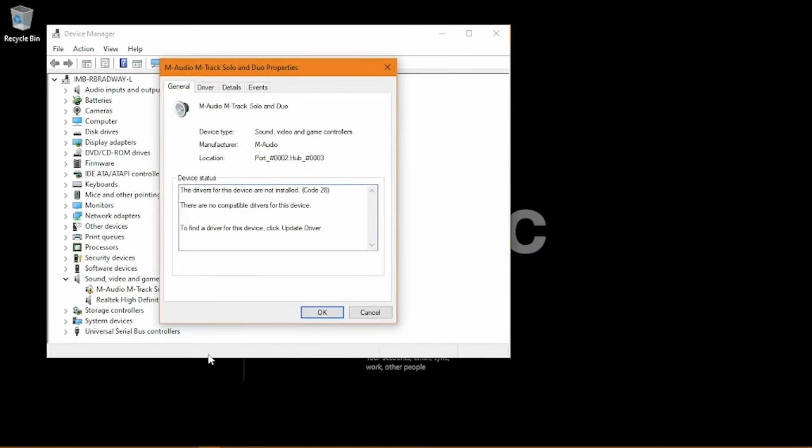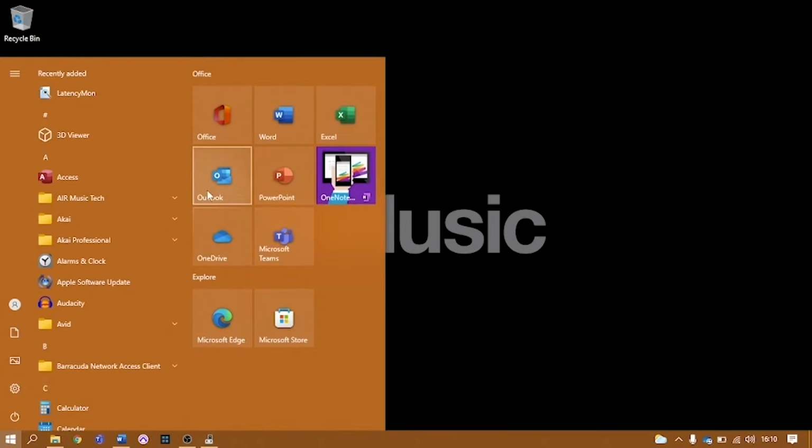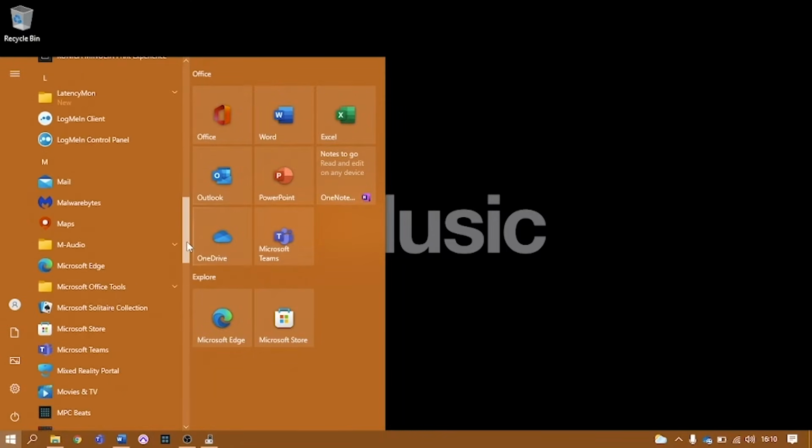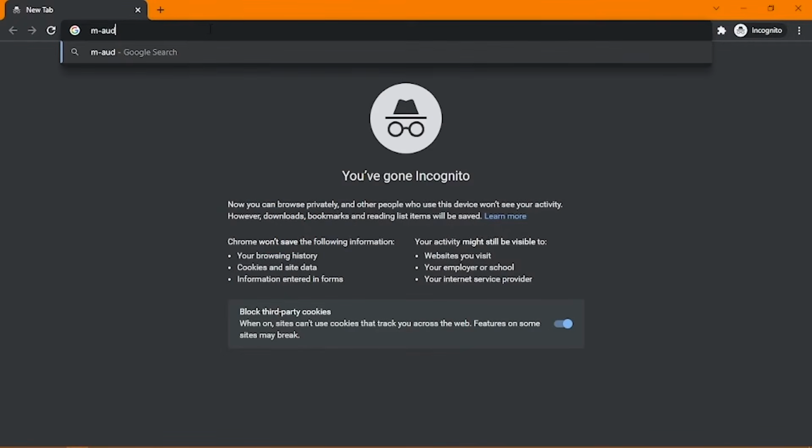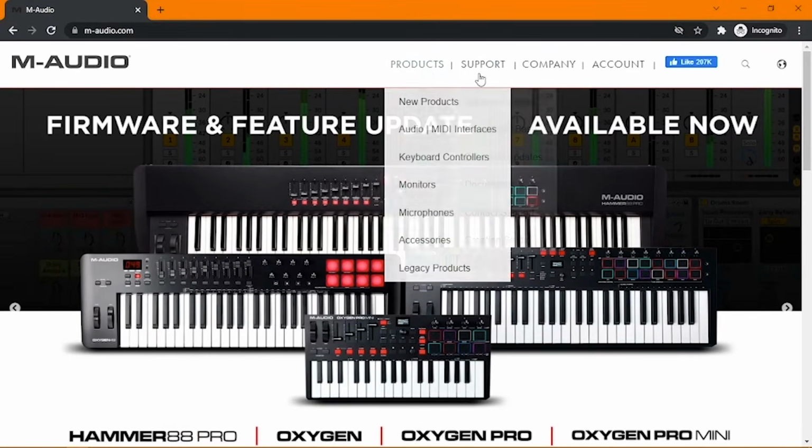To simply check if your driver is out of date, open the M-Audio driver control panel. You can find it in the M-Audio folder in the Windows menu. So the version I have installed is 1.0.2. Open your web browser and go to m-audio.com and go to Support, Drivers and Updates.